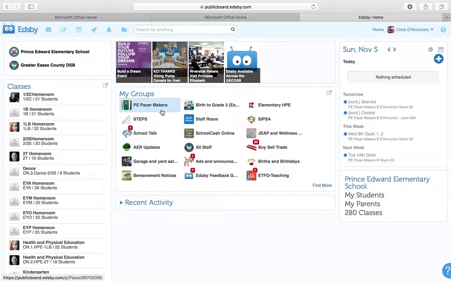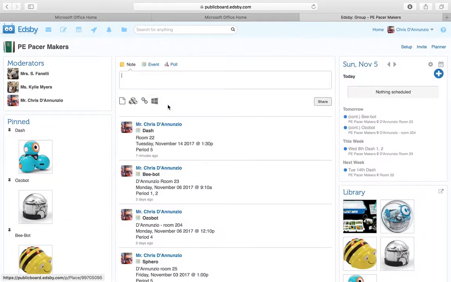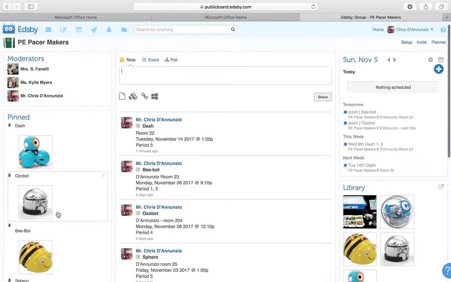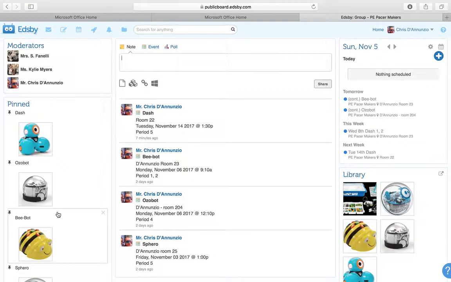We'll be sending out that invitation to all Prince Edward staff so that it will be a private group that only we can access, but it'll allow us to see where that tech is at any time. So I'm going to click on PE Pacer Makers. You can see on the left, I've pinned pictures of all the robots we have.